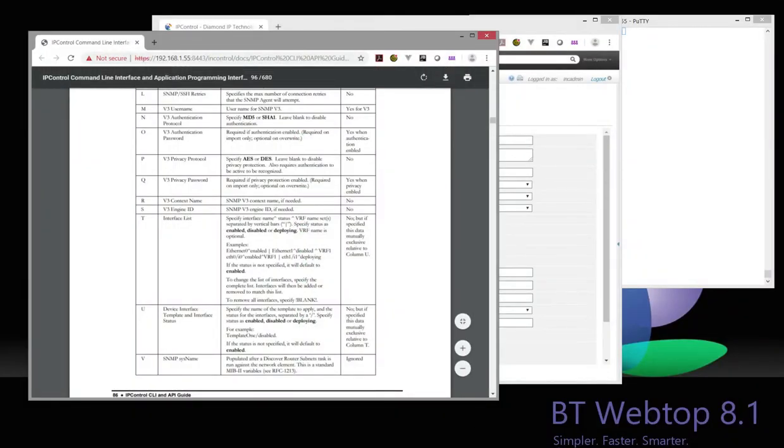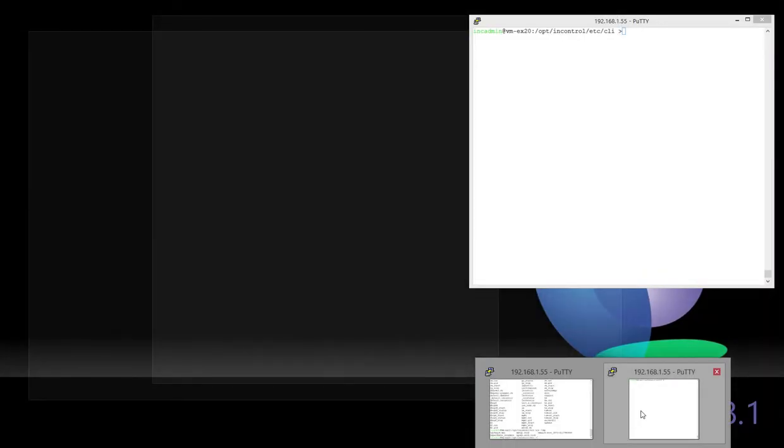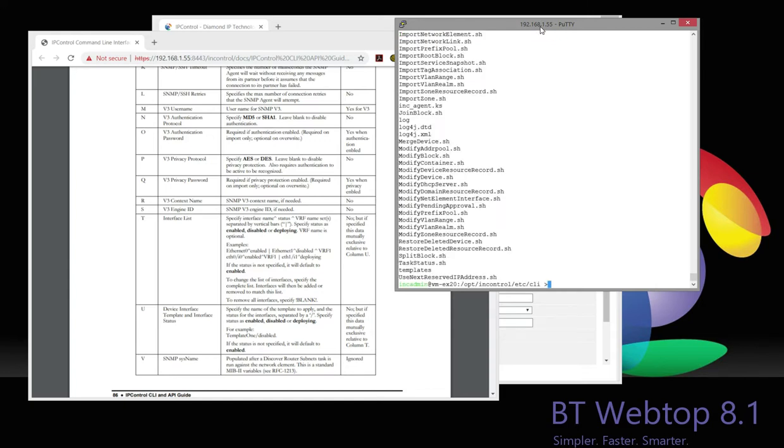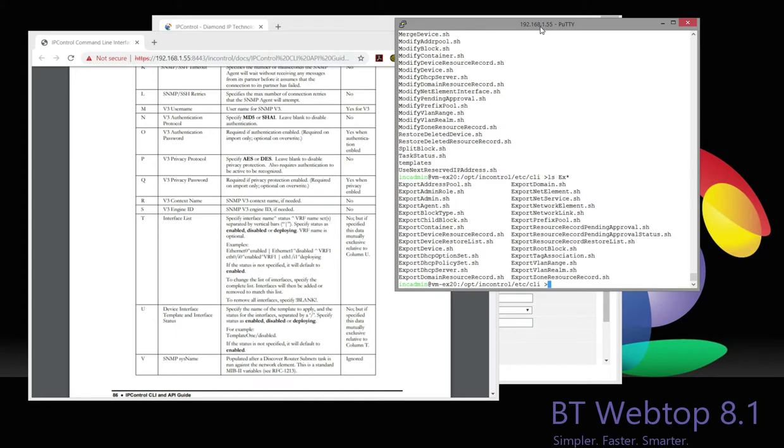Okay, so now to actually run that command, you're going to want to SSH into your IPControl executive and log in as incadmin. And you'll need your password for it as well. Once you're there, you'll cd /opt/incontrol/etc/cli. And that will get you into where the command lines are, and there's a number of import-export type commands.